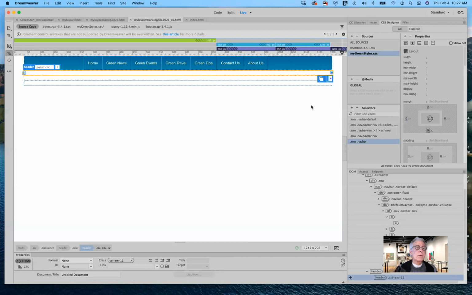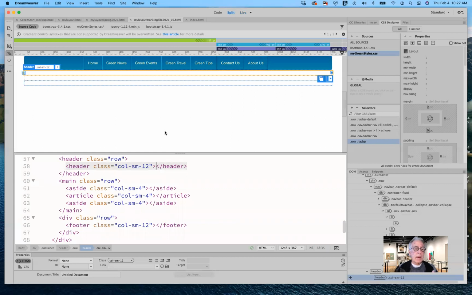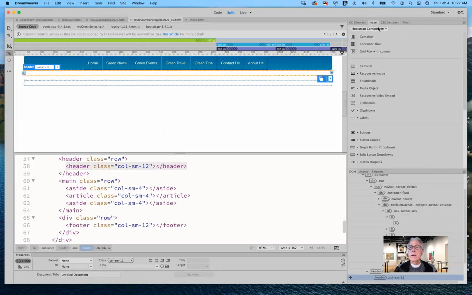Okay. So now we're ready to add content to my header. If I click inside here where it says header, column small 12, I can either add that by going into the split view and adding an H2 tag if I wish, or, as the textbook says, I can go to insert, and I don't want to insert a bootstrap component, but I want to add an HTML, okay? And you'll notice that I have heading, an H2 heading. That's the size that they've designated for us for our green start.